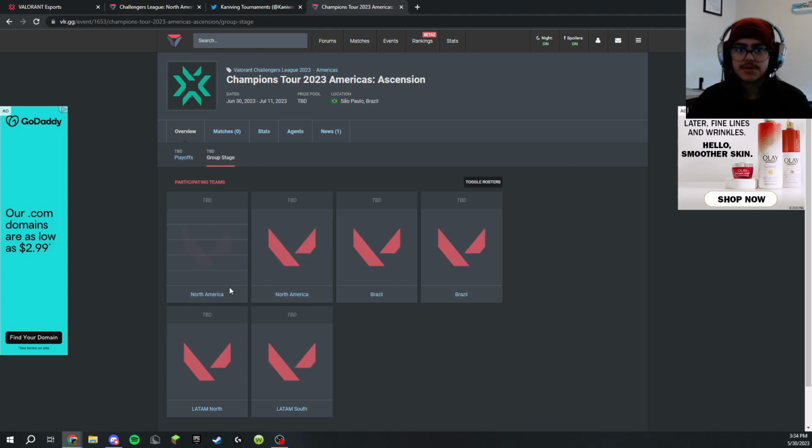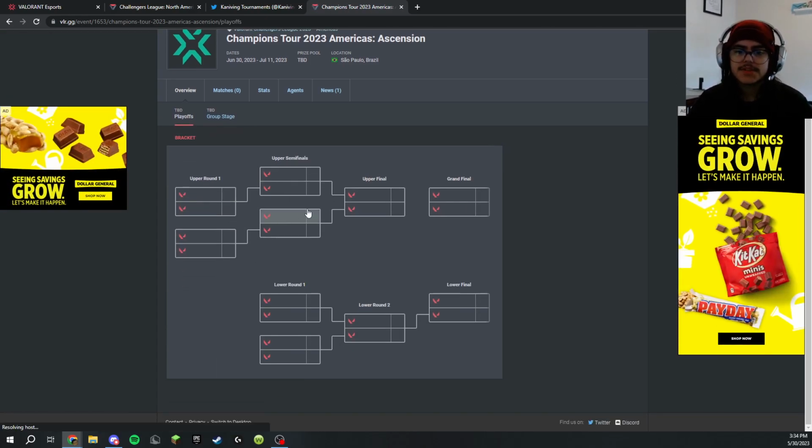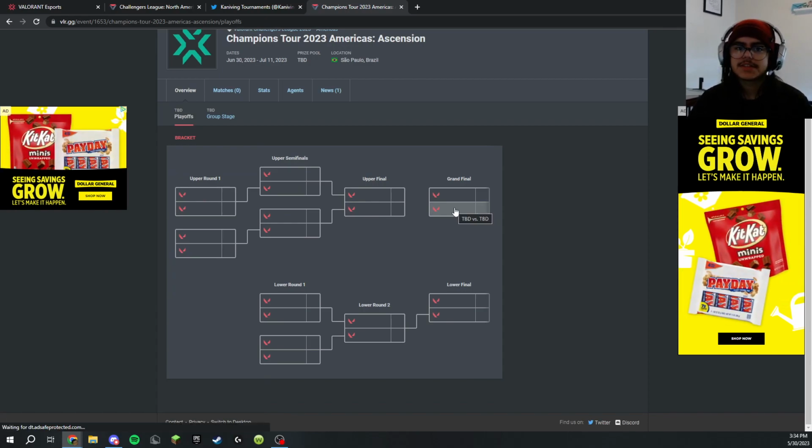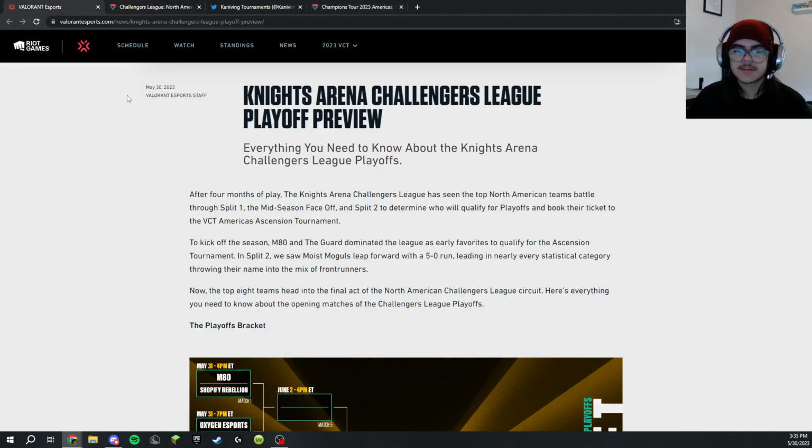It's the top 2 teams from the North American Challengers, the top 2 teams from the Brazil Challengers, one team from the Latin America North Challengers, and one team from the Latin America South Challengers. That's 6 teams, the top 6 teams from all of America's Challengers, end up here in America's Ascension. There'll be a short group stage, like I said, to determine who plays when. Then we go to the playoffs, where the winner of the grand final gets a spot in the America's League next year, in 2024 America's Tier 1 competition. So there's a lot that they're playing for right now.